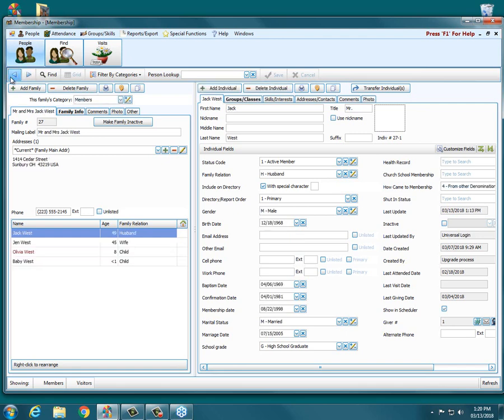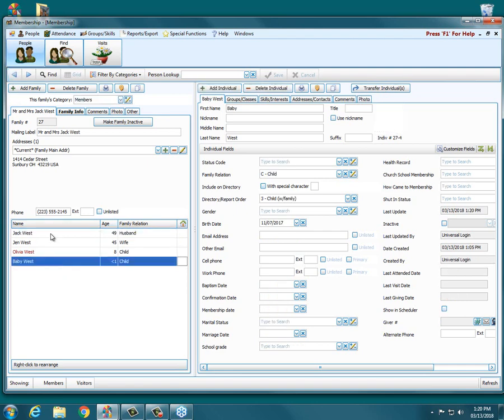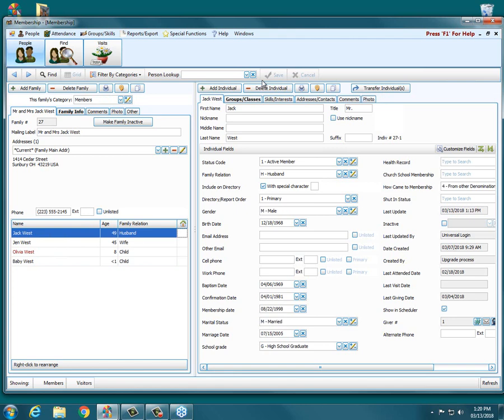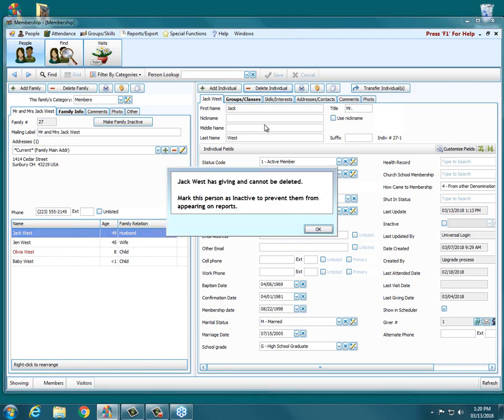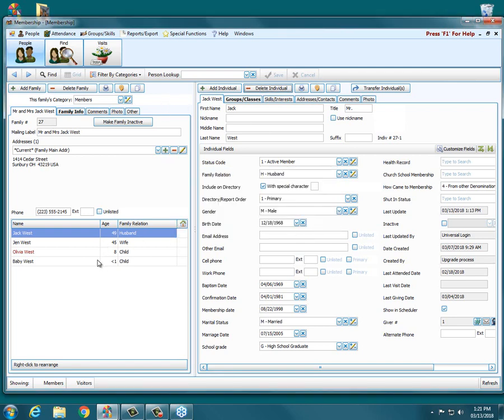Okay. If I wish to delete an individual, I highlight them. So if I click on Jack here and try to click delete individual, it's going to pop up and say, Jack West has giving and cannot be deleted. Mark this person as inactive to prevent them from appearing on reports. Okay, so I can only inactivate him.